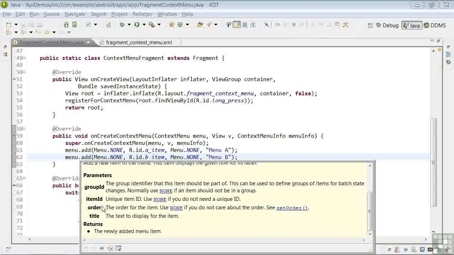The third parameter is the order for the item, and you use none if you don't care about the order, and we're using none. And finally, the fourth parameter is the text to display for the item, and we're using Menu A and Menu B.